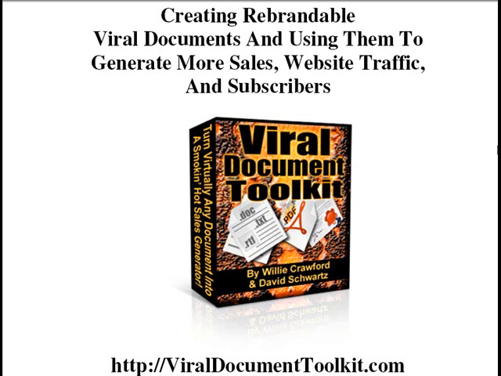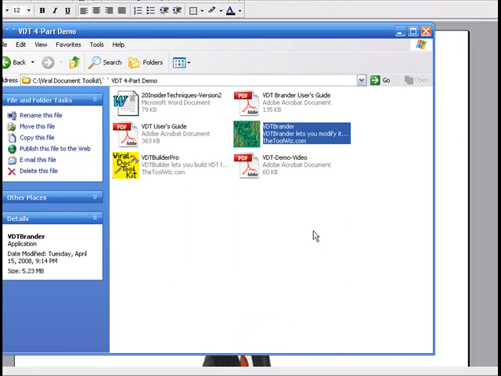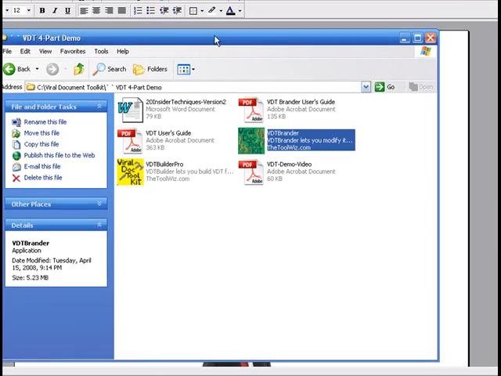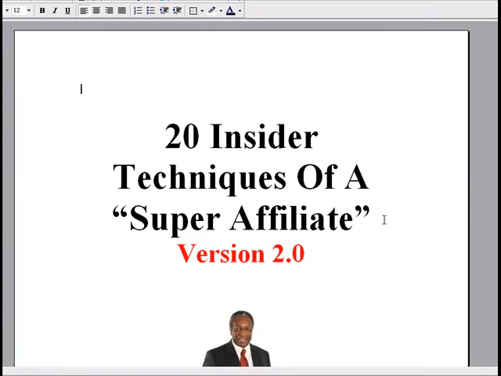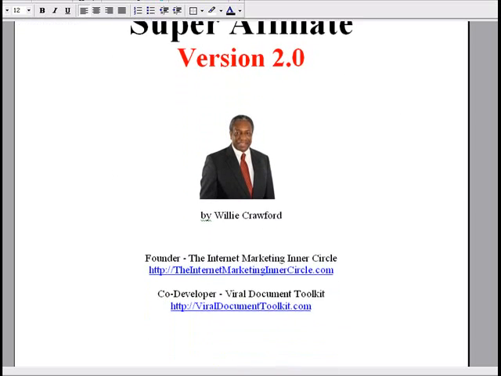The first thing you need is a document that you're going to rebrand. And for that, let's see, I have a Word document here somewhere. There we go. I have a Word document right here that is named 20 Insider Techniques of a Super Affiliate. The reason I picked this document is I'm going to give this to affiliate marketers and let them change it and make a profit off of certain links within when they rebrand. So this is an ebook that explains to people who sell other people's products for commission how to make more sales. And as we scroll down, you can see that I wrote this ebook.